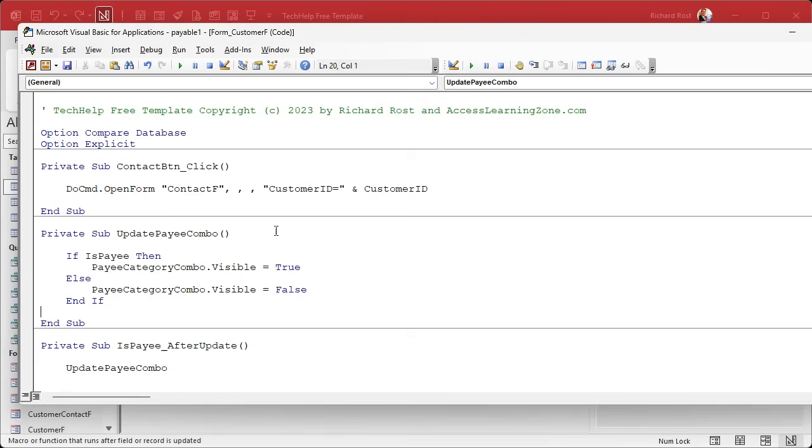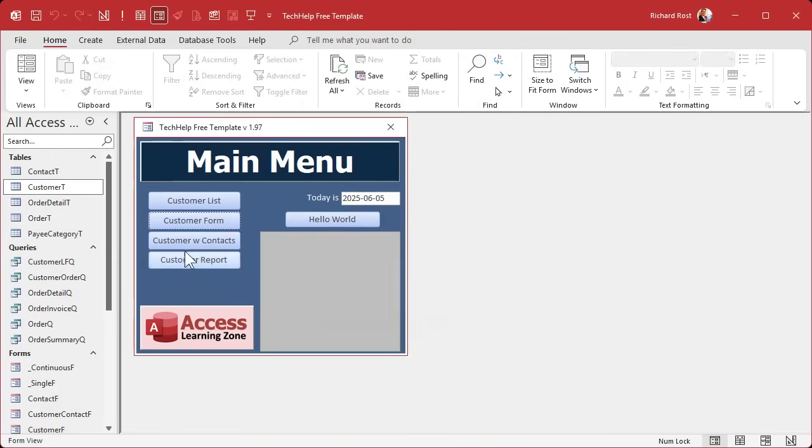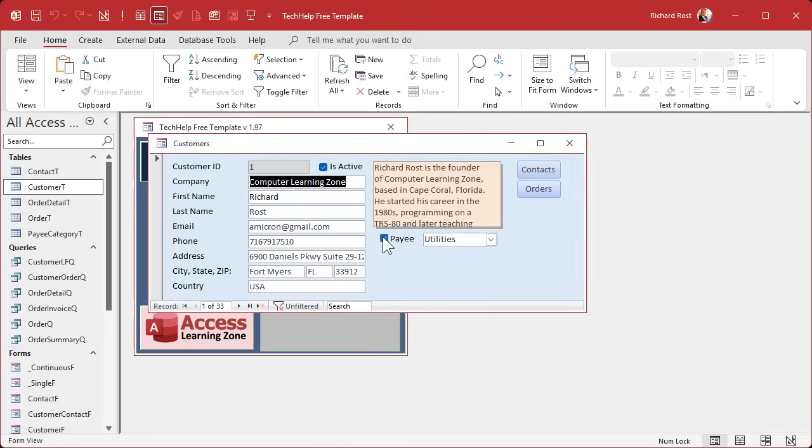All right, let's see it in action. Debug, compile once in a while. That just makes sure all your code is good. Come back over here, save it, close it, open it, click the button. Ooh, look at that. Click the button, and it goes away. Comes back, goes away. Comes back, goes away. But that's not the only place we need that check to run.